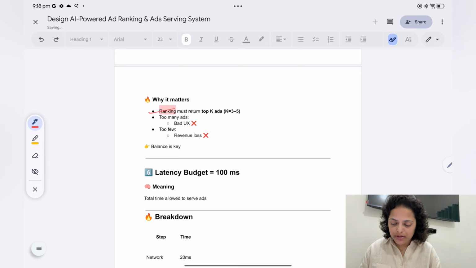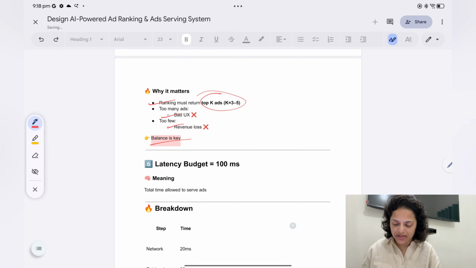Ranking must return the top K ads, where K is 3 to 5. Too many ads, so bad UX, because he will see the advertisements all over his screen. Too few, so revenue loss, right? So balance is the key.